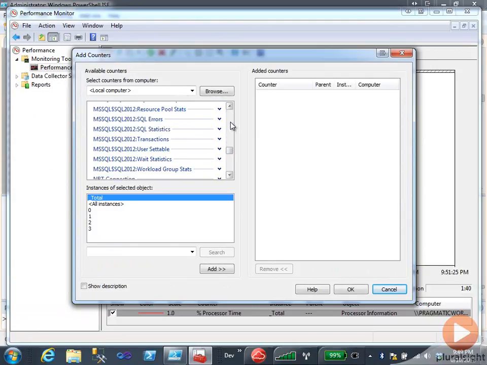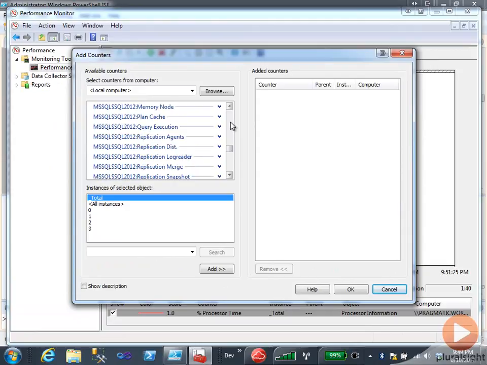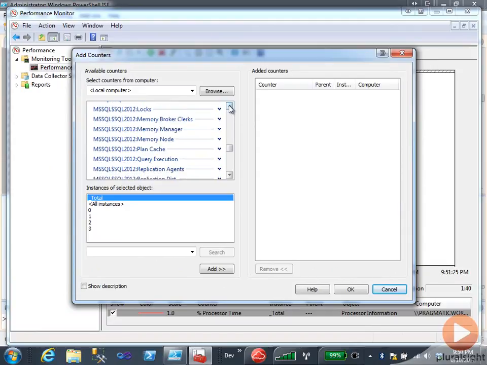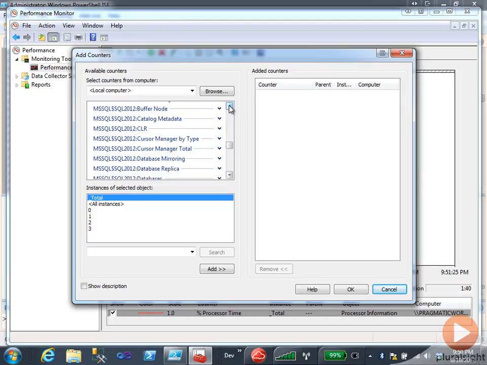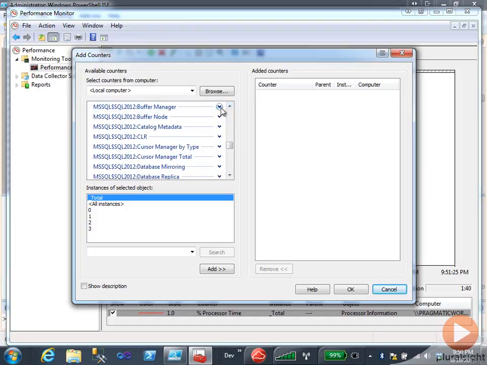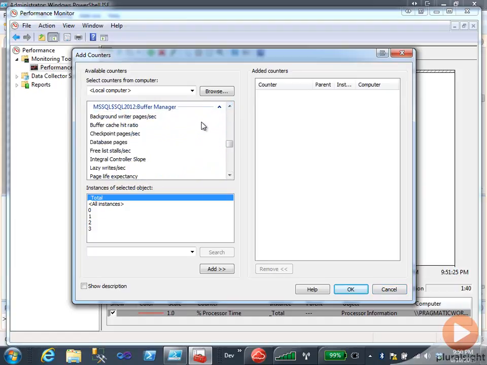And if I want to find the ones for SQL Server, I can come up here to my instance name. And here are the ones for SQL Server right here. And you can see there's a whole bunch of groups of them. Let's take a look at that buffer. Here we go. There's the buffer manager. And there are the various counters that are available inside the buffer manager.